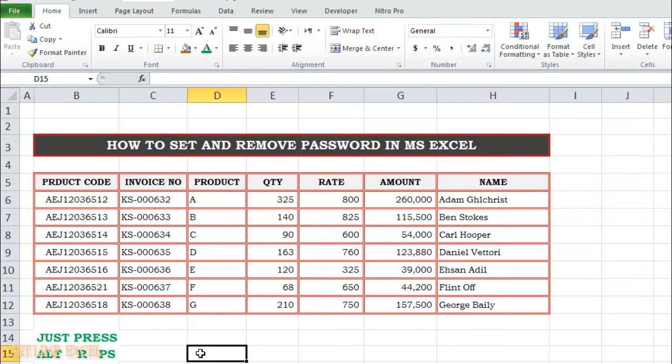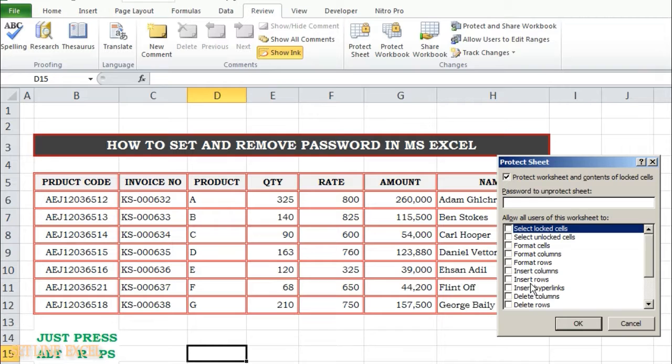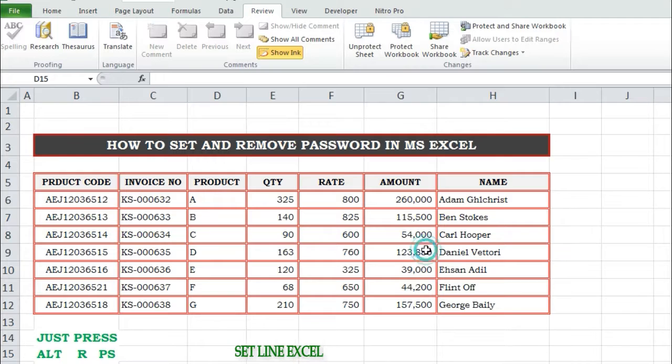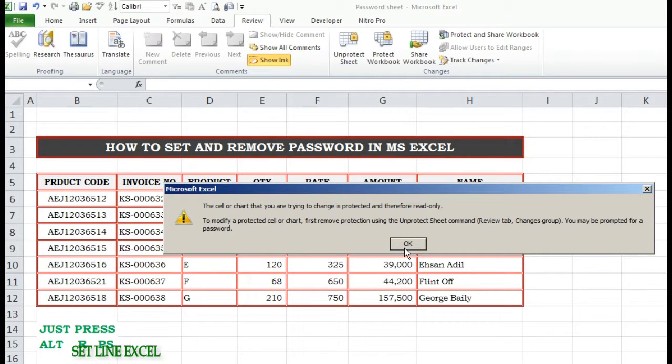Just press Alt, R and PS, you will get a screen. After setting the password, this sheet is locked. You cannot make any type of changes in this sheet. If you want to make any changes, it will show a warning message like this.